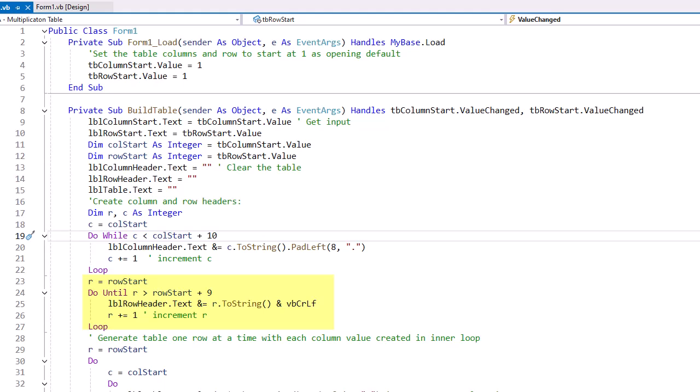Then I do the similar thing for R equaling row start. Here though I use a do until. Again, you could use a do while, you could use a for loop, you could use a do loop until or a do loop while. In this case, these are all really interchangeable. So do until R is greater than row start plus 9. So it's going to go through 10 times. And LBL row header dot text, I'm going to concatenate R.toString, and then a carriage return line feed, because I want this then to enter down to the next line. That will give me my 10 lines of the row headers in LBL row header label.